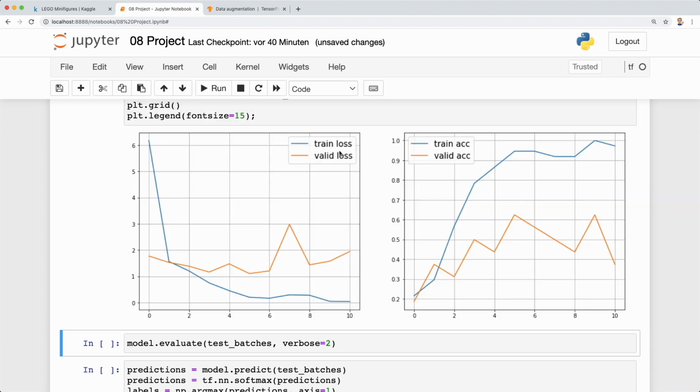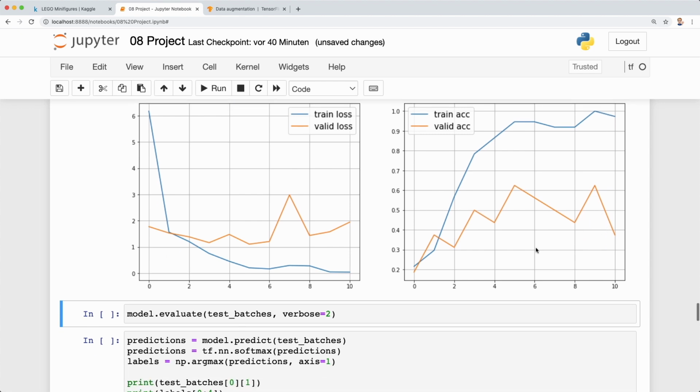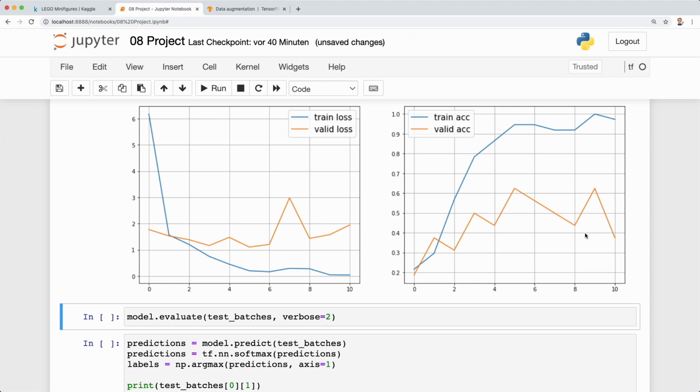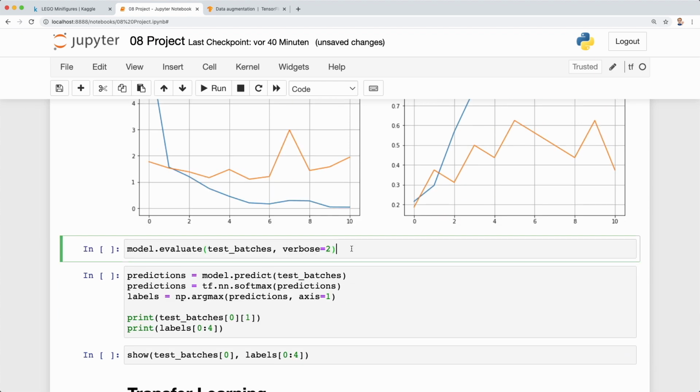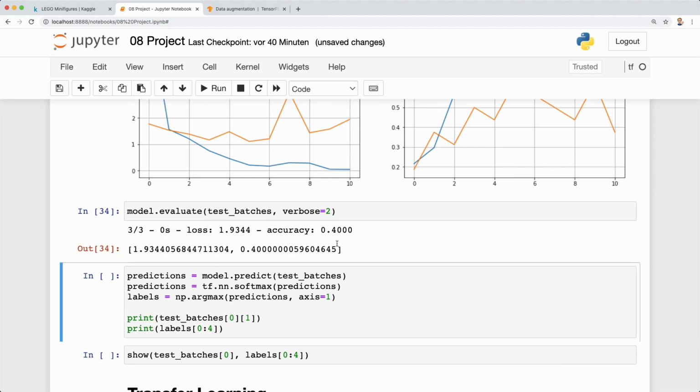So here we see the loss, the training loss decreased very nicely, but the validation loss not so much. And the same with the training accuracy. For the training it's very good, but for the validation it isn't. So again, this can be an indicator that we have overfitting here. And yeah, so now let's evaluate it on the test data. And again, here we see that our accuracy is not very good on this test data.